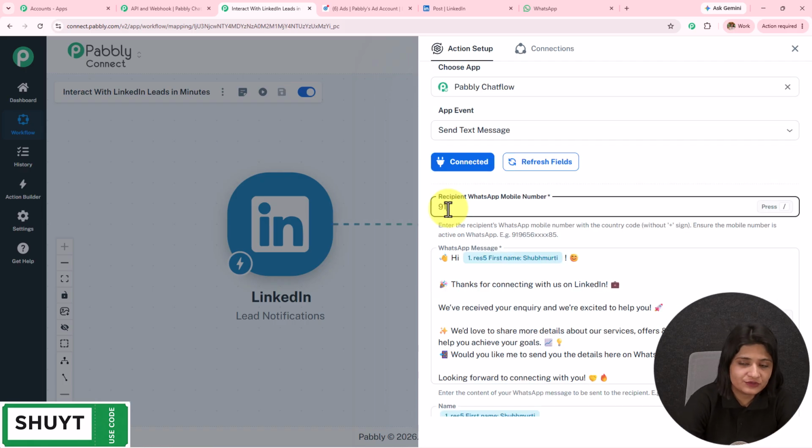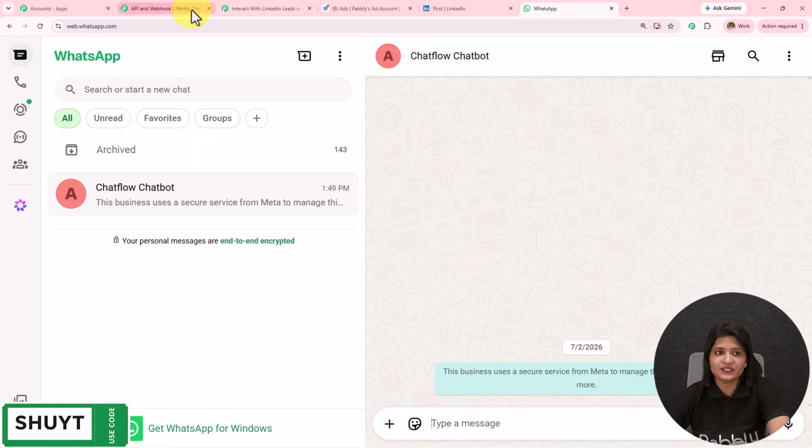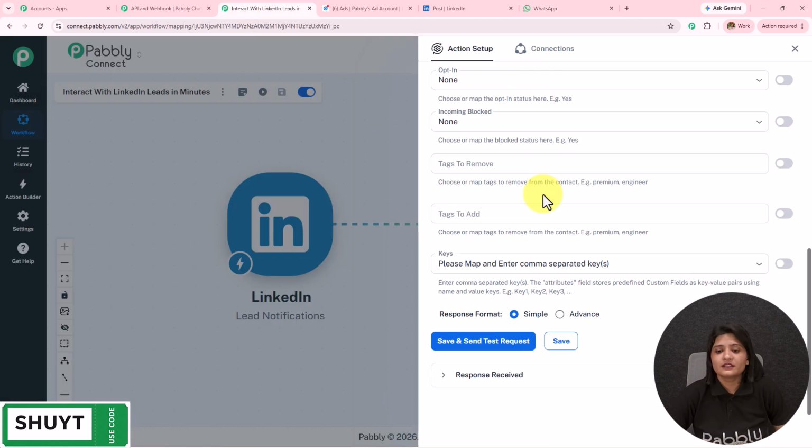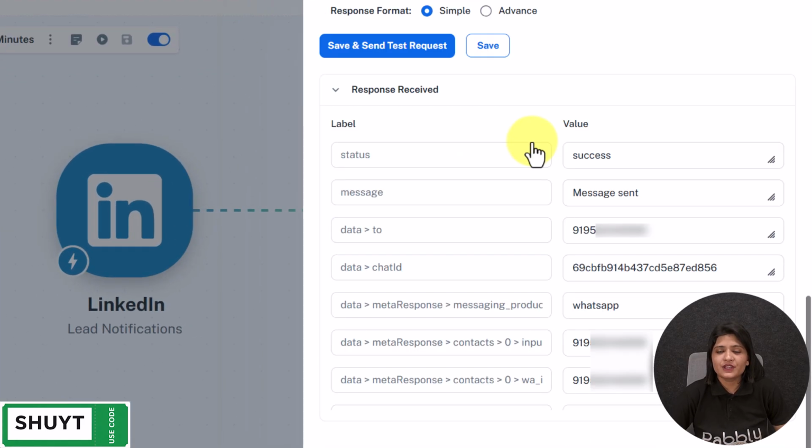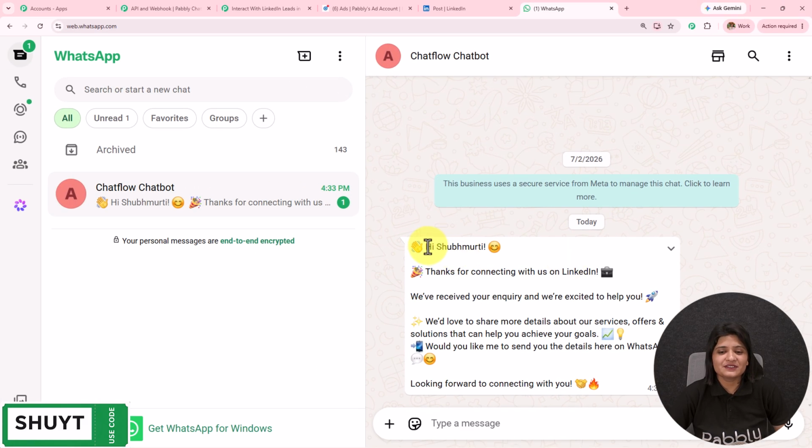Now I'm going to remove this dummy phone number which I have added from the LinkedIn response, and I'm going to add my own phone number so that I can show you the WhatsApp message on the execution of this workflow. And then I'm going to click on save and send test request. Let's wait for the response. We have received the response. Let me open my WhatsApp and check whether I have received any message or not. And here it is. I have received this message.